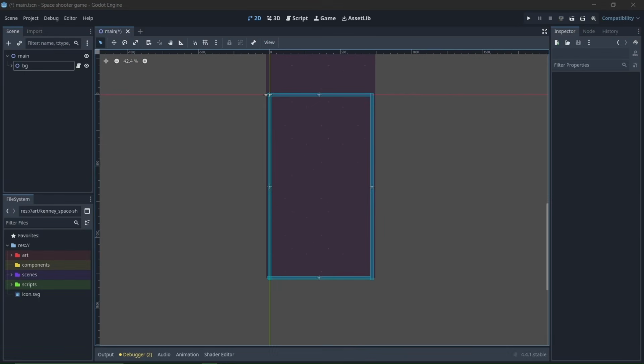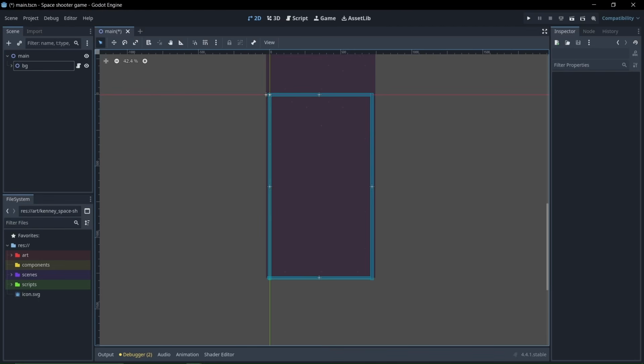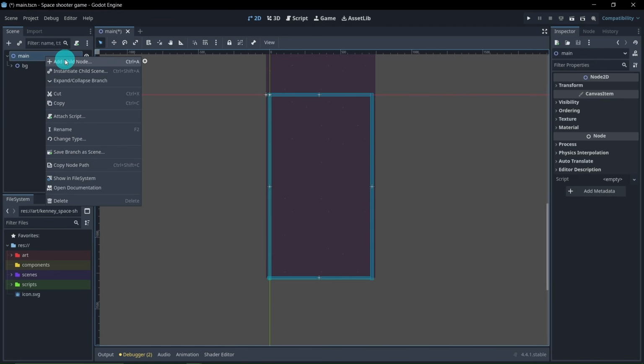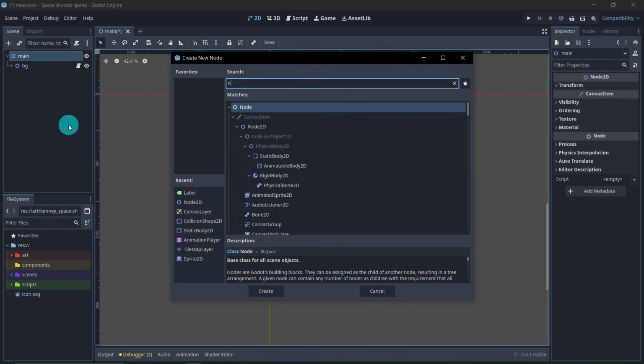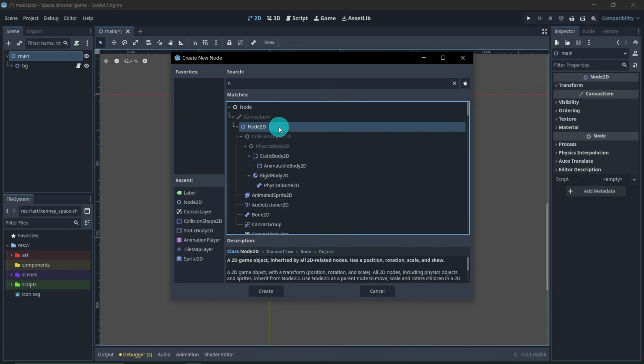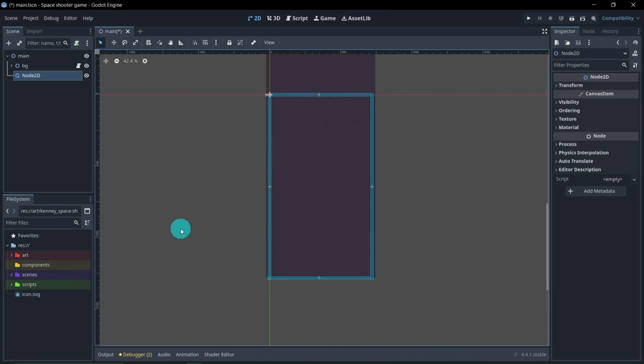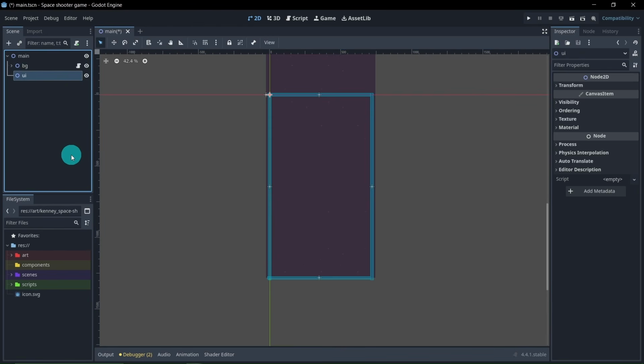Alright, let's get started creating that UI. So first thing we're going to do is create a main node for the UI. So let's right click on our main node, add child node, look for that Node2D, go ahead, select it, and hit create. Let's rename it all lowercase UI.